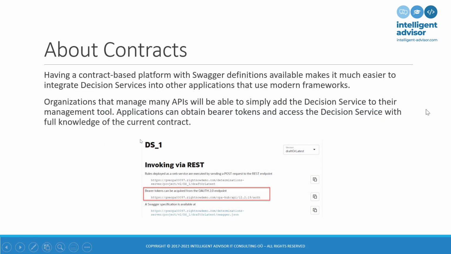While we're on the concept of contracts, having these Swagger definitions makes it much easier to integrate decision services into other applications that use modern frameworks. And companies or organizations that use Swagger to manage hundreds of APIs will be able to simply add the decision service to their collection of APIs.